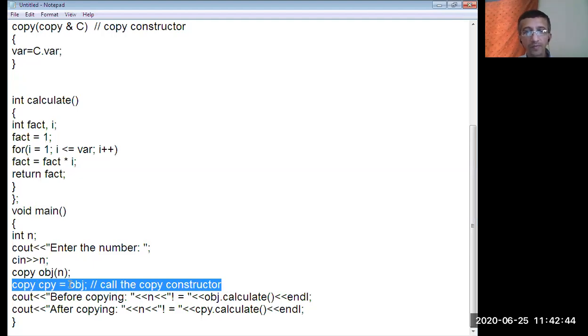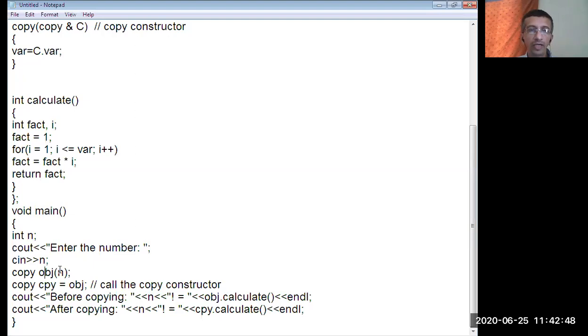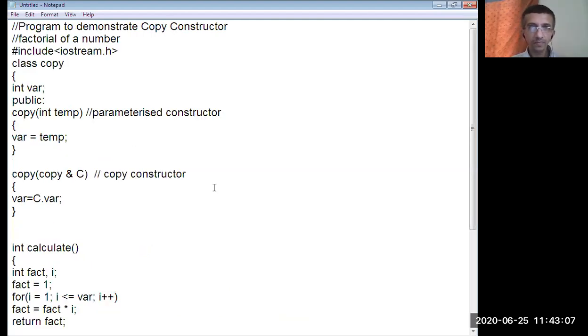cpy is a copy of the existing object obj. When you pass any value n, maybe 5, obj calls calculate, so the factorial of 5 will be found. Now cpy is a copy of the object. It also contains the same value 5. So once again the factorial of 5 is calculated using the cpy object. It's a copy object. That's it. Okay. Did you understand this, or any confusion in copy constructor?